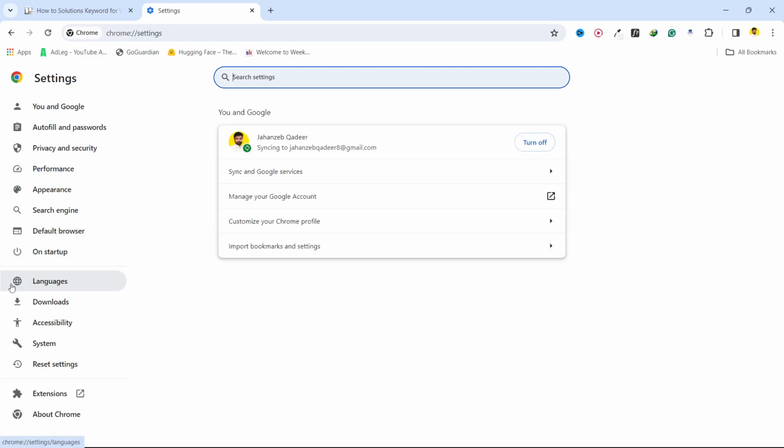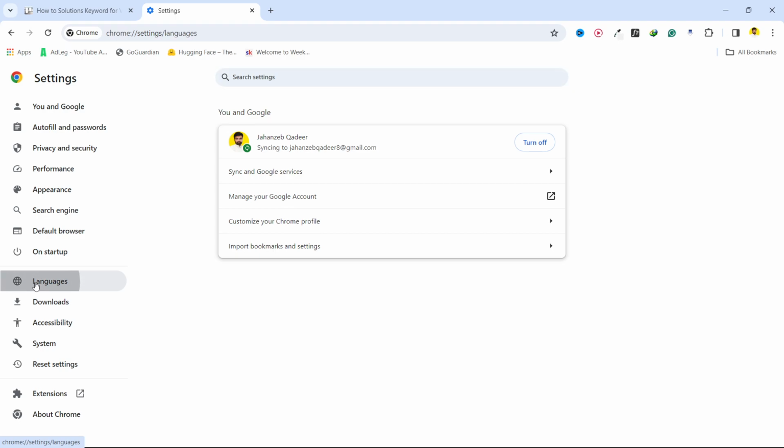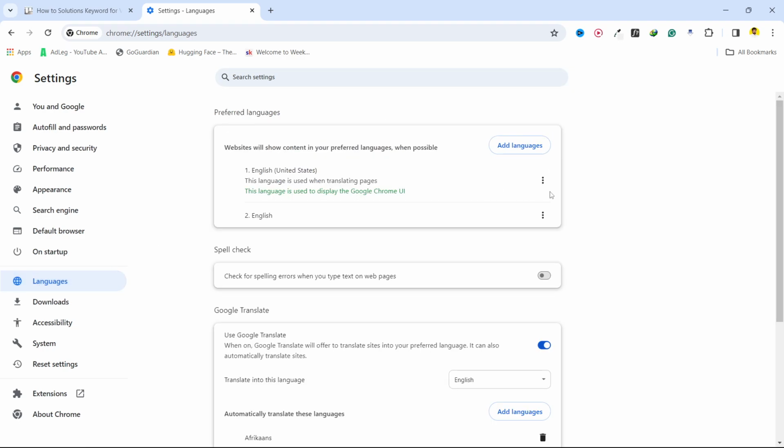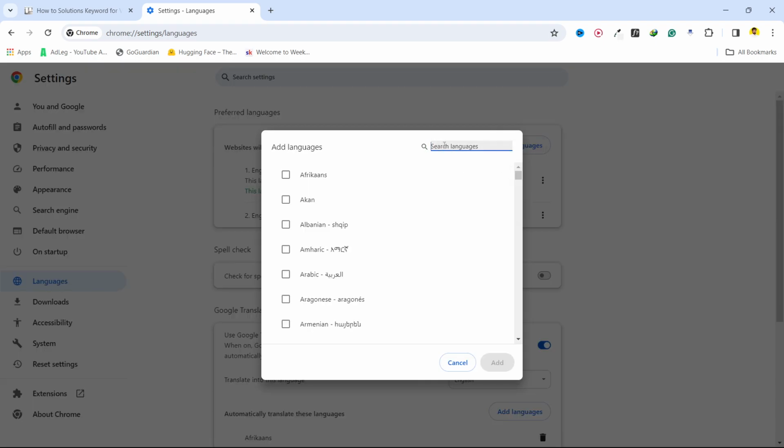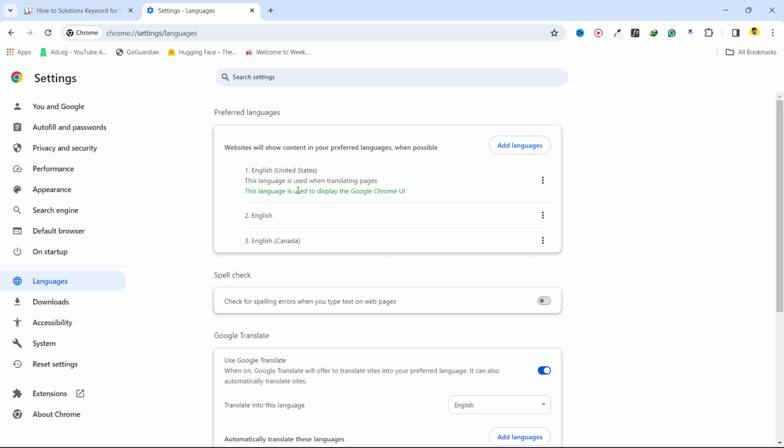And once you are here you can see a world map option. Click on that option. Once you are here you can see different options. You simply need to click on add language, and here you need to write English. So I'm going to select English, for example this one. Click on add, and once it is added, here it is.